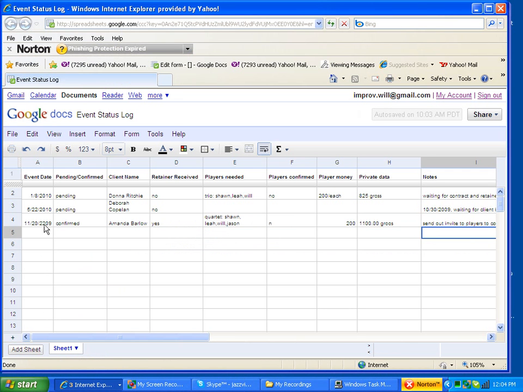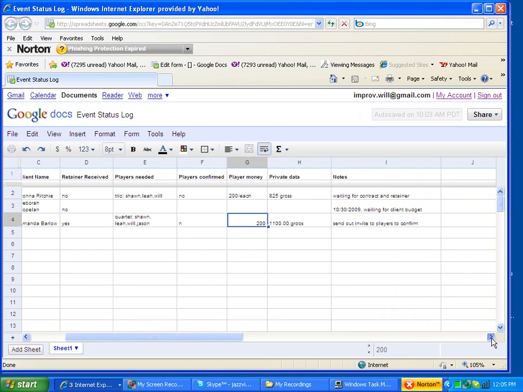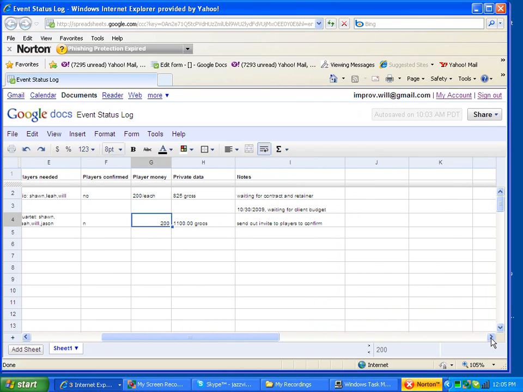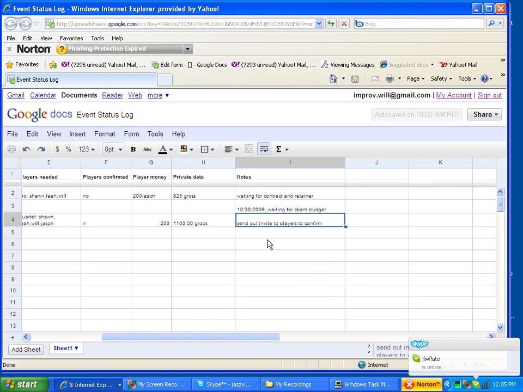Okay, so I've entered all the information here in the event status log, date, if it's confirmed or pending. I got the contract back, so I put confirmed, and that the retainer has been received right there, yes. Now, I've put the players that I need for the gig, so you know who to invite in the Google Calendar. Players haven't been confirmed, so I have N for no. Then the player money, that's how much each player gets paid. $200 right there. So you can put that in the invite as well. And the private data, you don't want to include that. That's just for me. Then the notes here saying send out invite to players to confirm.